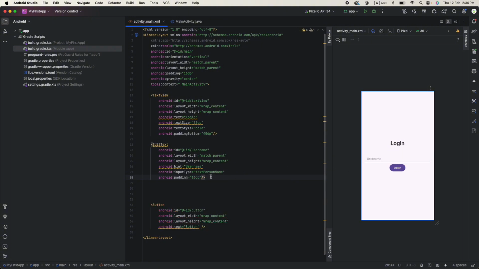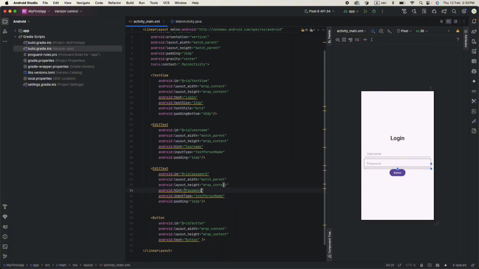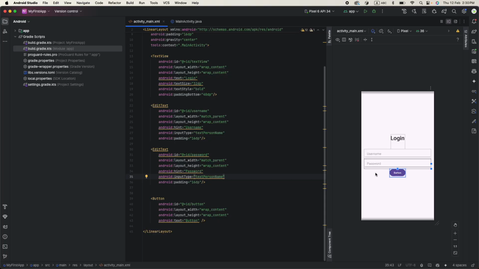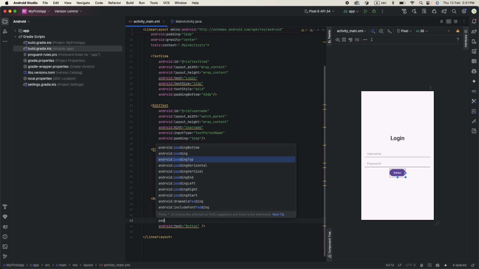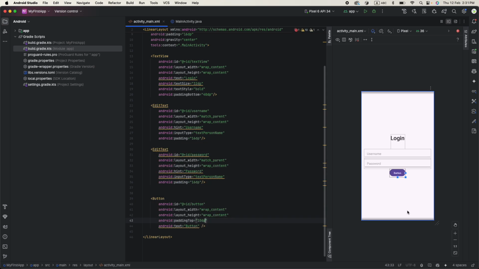I think that's enough. Let's copy paste this one, and this one will be password, and here we just say password. So now we have two edit boxes and one button, and then for this button, let's, I think okay, this button just padding top, I say 10 dp or maybe 20 dp from the, oh sorry, not padding, it should be margin.